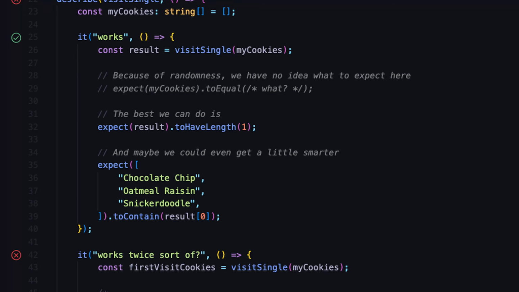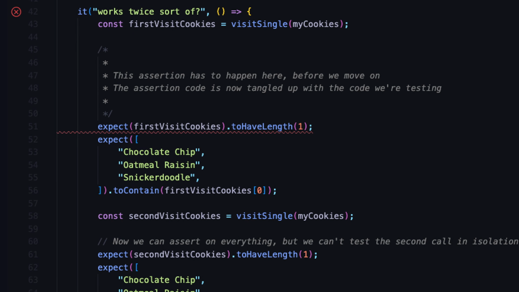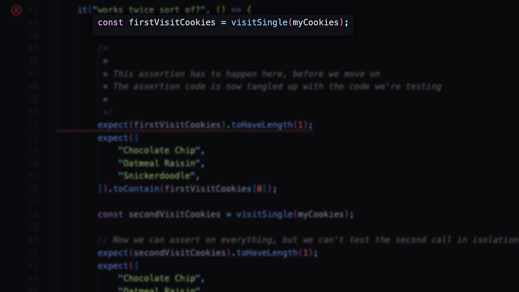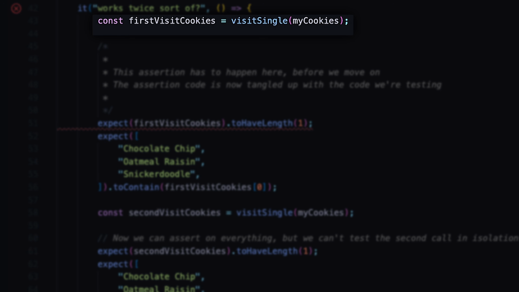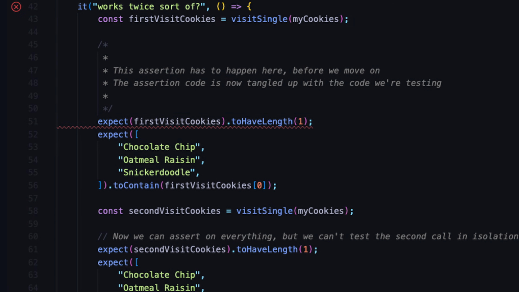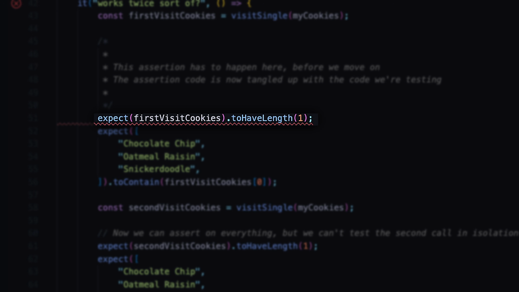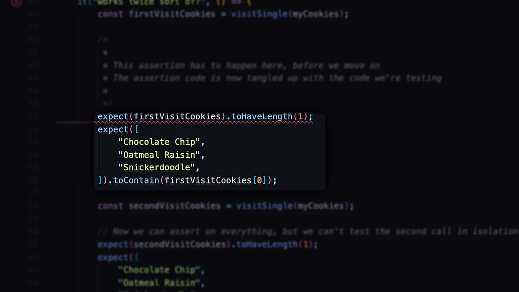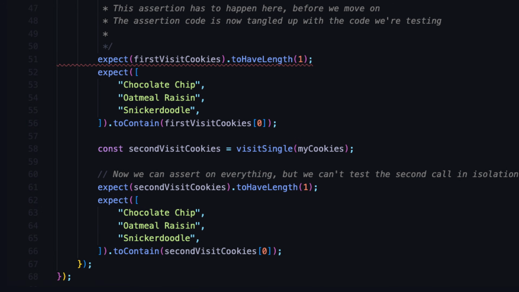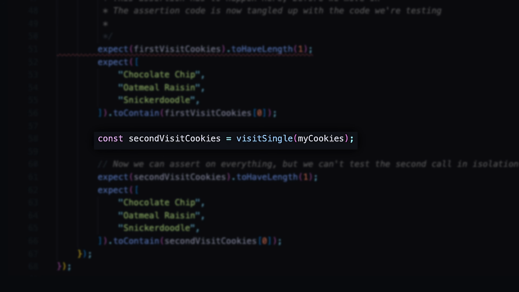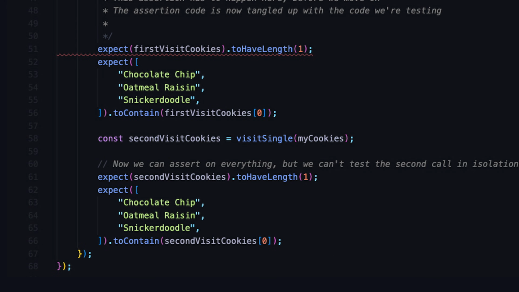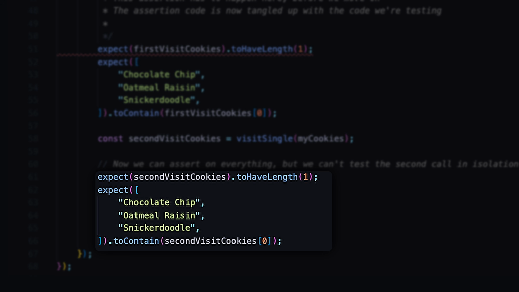Okay, so now I want to run a different scenario and test that. This time we're going to visit the machine twice. We'll call visitSingle with our initial collection of cookies and get our first visit cookies. Now we can check that the collection of cookies we got from that first visit should have exactly one cookie, and that it is one of the three valid cookies. Then we visit the cookie machine a second time and save that result to a second variable called secondVisitCookies. And once again, secondVisitCookies should have length 1, and the cookie in it should be one of the three valid types.